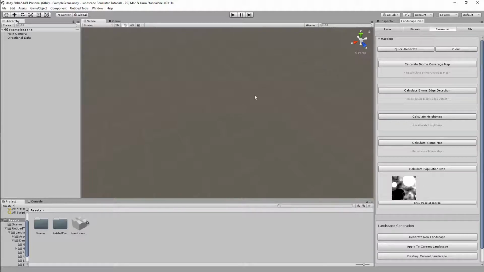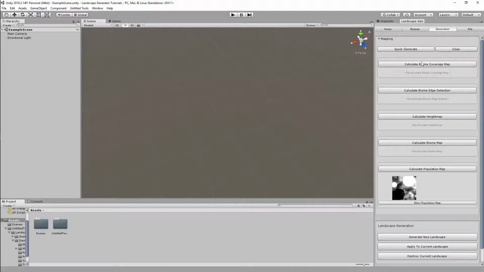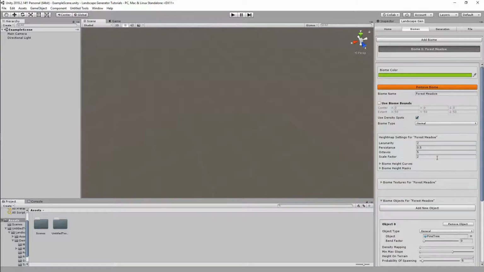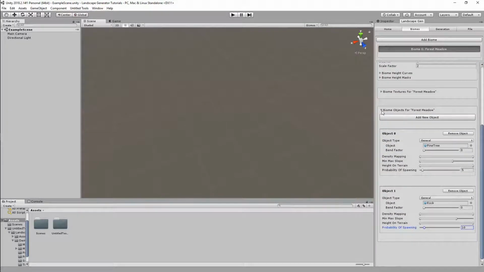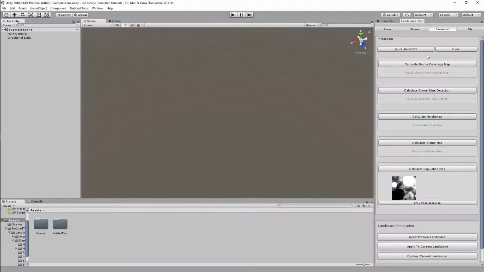When you go to generate your landscape, I'm just going to get rid of this because it went with the other landscape. When you go to generate your landscape, you have all your biomes ready and everything. This is what we had from the last tutorial. You can just click quick generate, or you can specifically generate what you want to. I like just clicking this because it'll generate everything you need in the correct order.